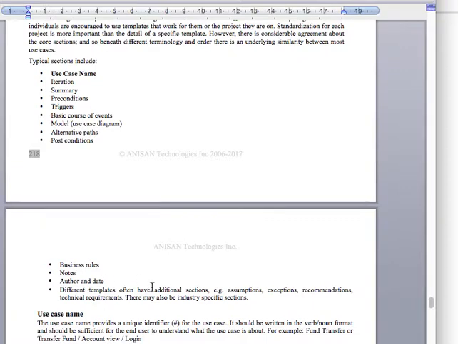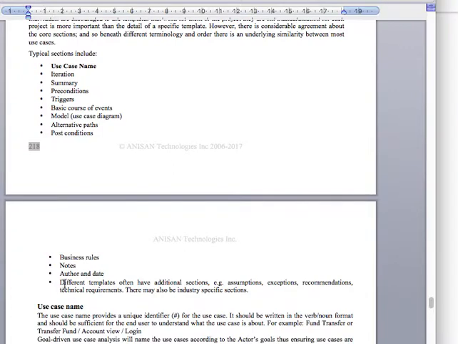So whenever you read all this information, you will get a complete picture about the use case, and this is how we will use a template to capture all the details. And if you see, different templates may have additional sections like assumption, exception, recommendation, technical requirement, and so on and so forth. But these are basically additional and as required. But above what we have mentioned are basically a standard template.